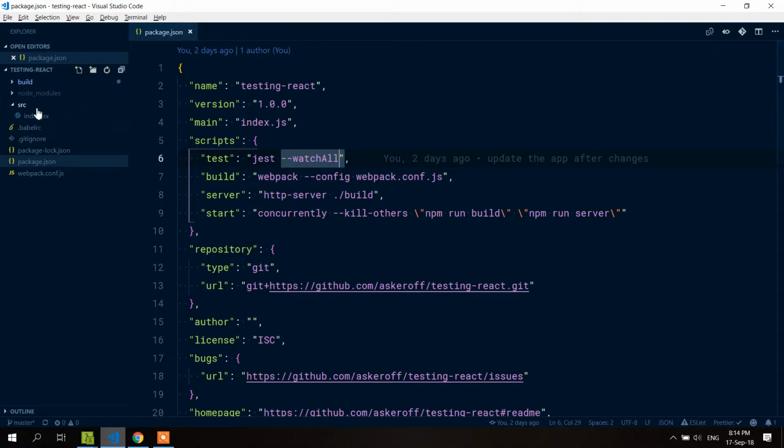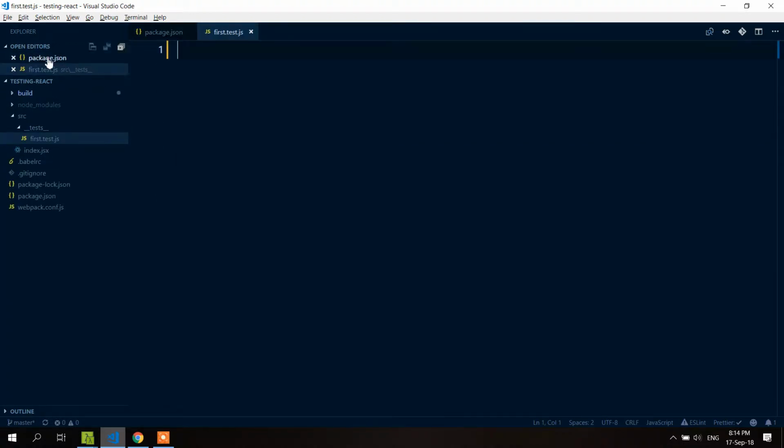To make our test, in our source folder that is named src, we would create a folder __tests__, and in that folder we would create our test, and I would call it first.test.js. You can also see naming schemes like spec.js, or any other naming scheme, but those are probably the two most common, either test.js or spec.js, whatever you like most.